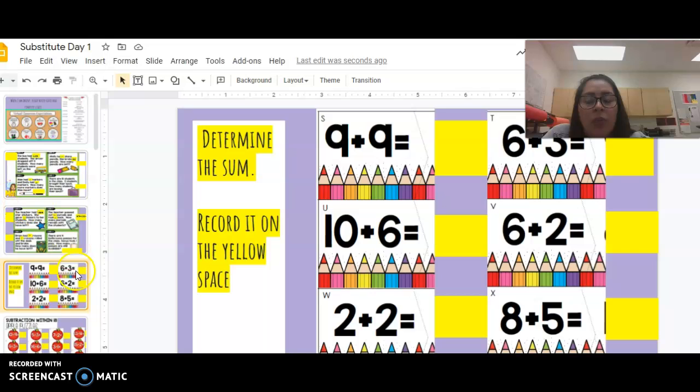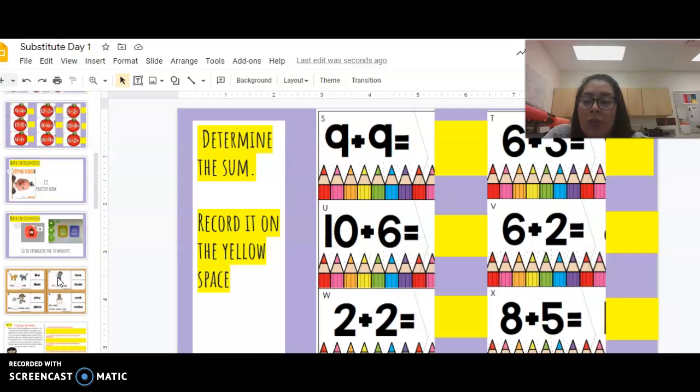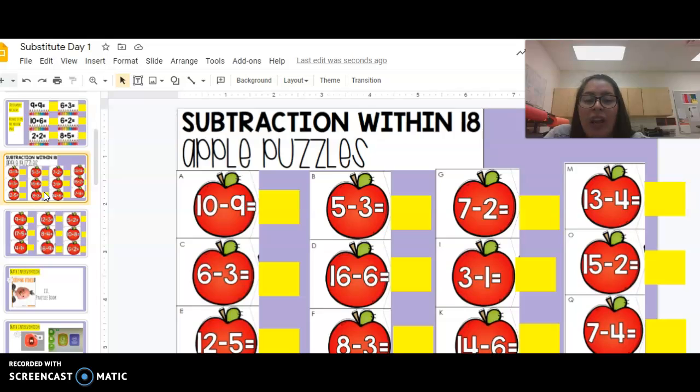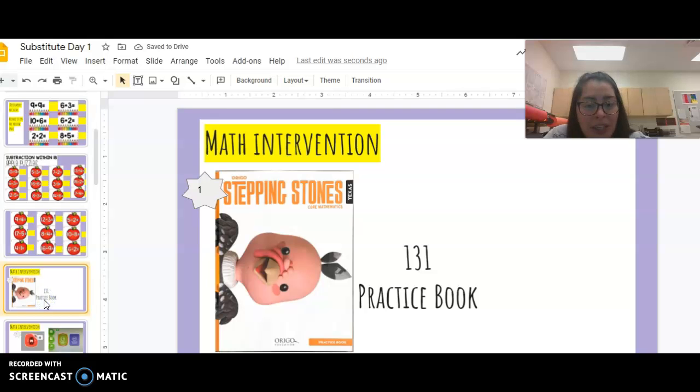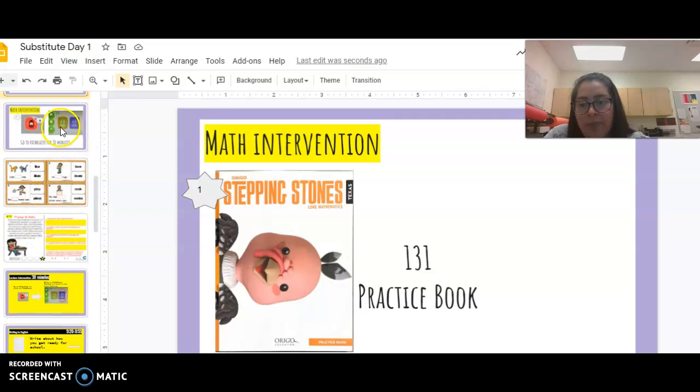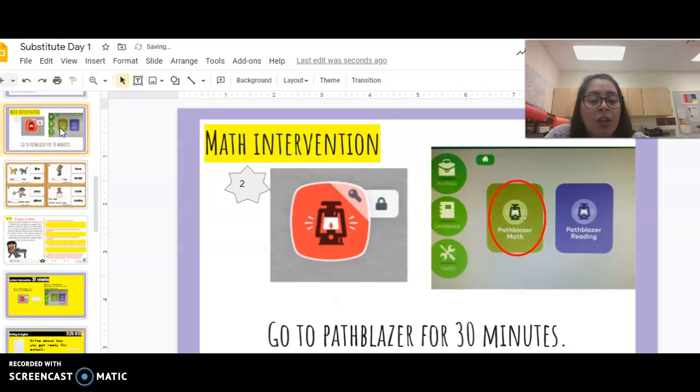Okay. When you are done with the word problems, go ahead and work on determining the sum. Go ahead, when you're done, record it on the yellow space below. Then you have your subtraction facts. Go ahead and put what is the difference between 10 and 9, 6 and 3, and then you have the following slide. When you're complete, you can go to your practice book, page 131 for math. For your intervention, go to PathBlazer for 30 minutes.